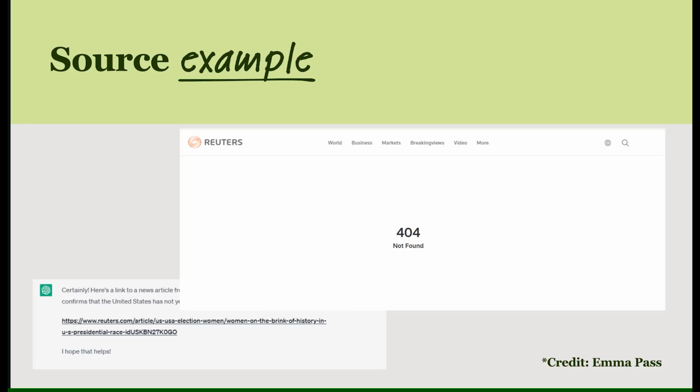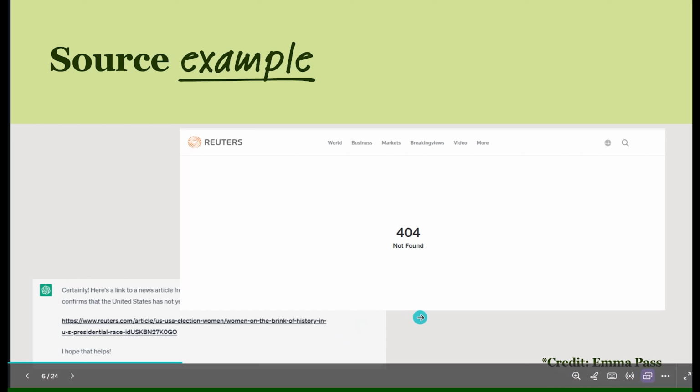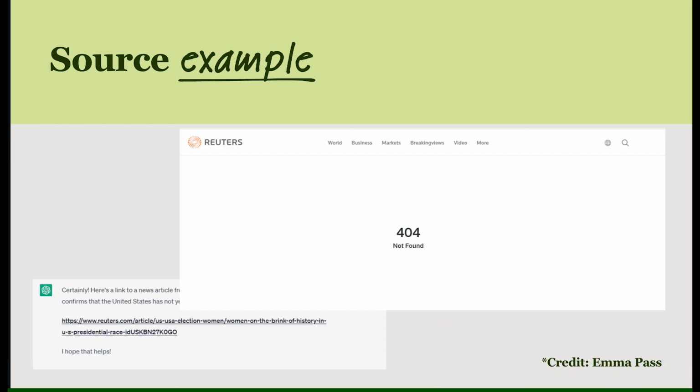So if you're doing research or looking up data or something like that, and you're using a chatbot like ChatGPT, and there are specific sources that are linked there, it's always really important to go through and actually click on those sources and see where they got that information from. Because sometimes the sources aren't actually real. They just made up a source. And if you go to that page, like this example here, it's going to show a 404 not found page.